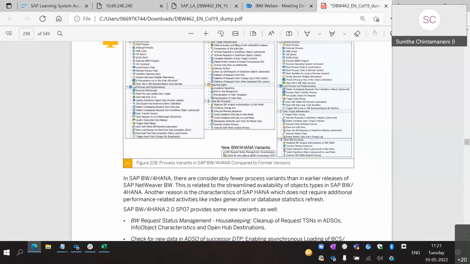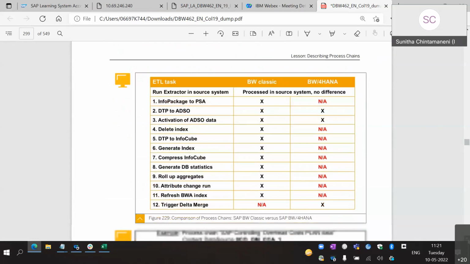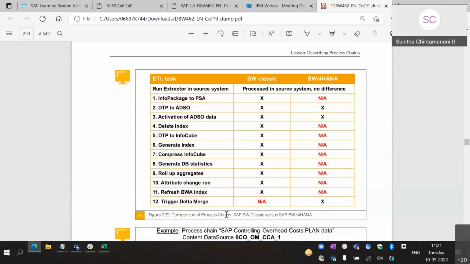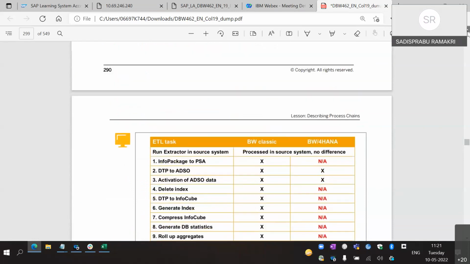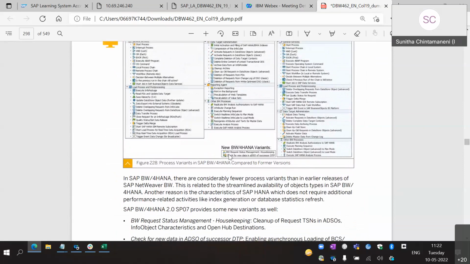I don't want to go through each one of them. These are all the common ones. Let's move to the next one. So this picture, let's discuss this. Is the change log housekeeping deletion there in the comparison, or has it been moved somewhere? We have this new concept for deletion. Can you see here, new BW4HANA variants, BW request status management. I think this one can be used for housekeeping. This is a new addition with this version.